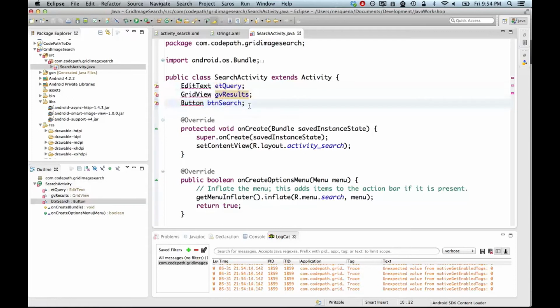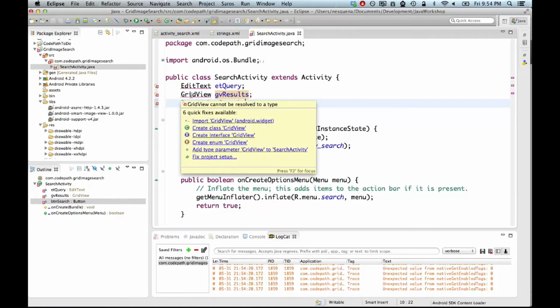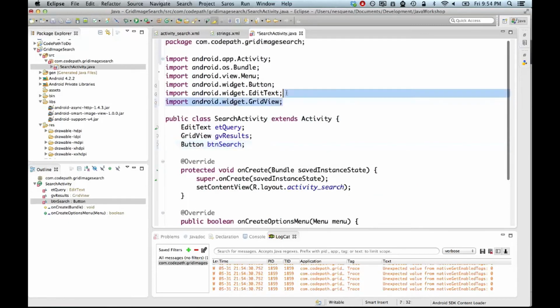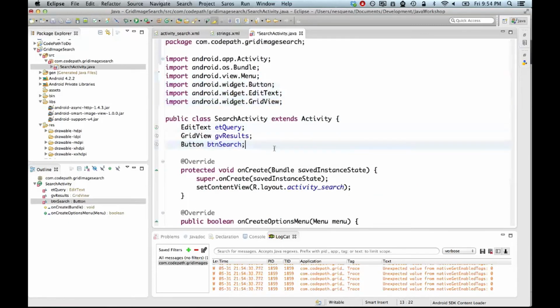Two tricks here I want to show you off the bat. One is, notice these red lines. The problem is that these are not currently imported into this file. The easiest way to import them is to hit Command-Shift-O. Once you've hit Command-Shift-O, notice it's added them at the top here, and now the red lines have gone away.